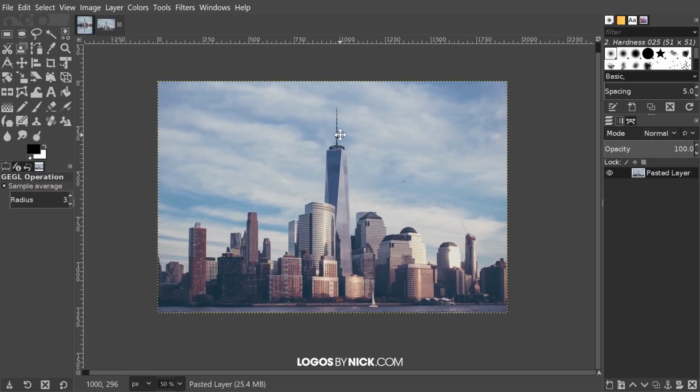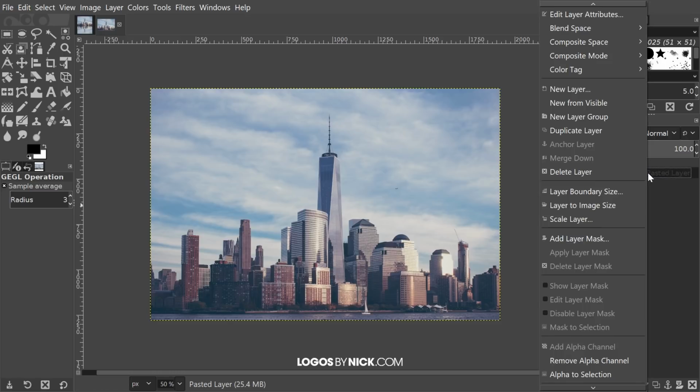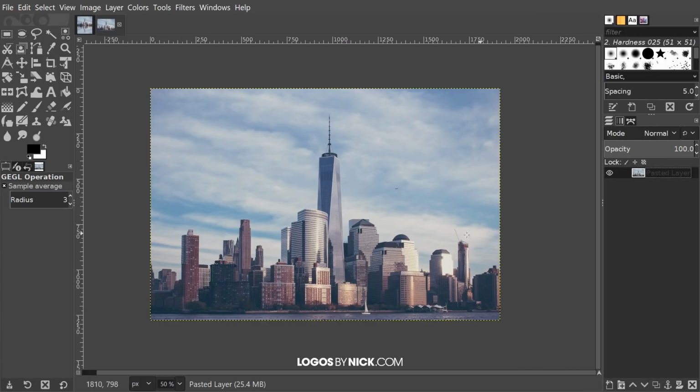So I'm going to go ahead and get started here with GIMP. If you'd like to follow along with this tutorial in this specific image, I'll have a link to it in the description of the video. So go ahead and open that image up with GIMP and then just right click on this layer here and just make sure you have an alpha channel by clicking Add Alpha Channel. If you can't click that, then that means you already have it and you're good to go.